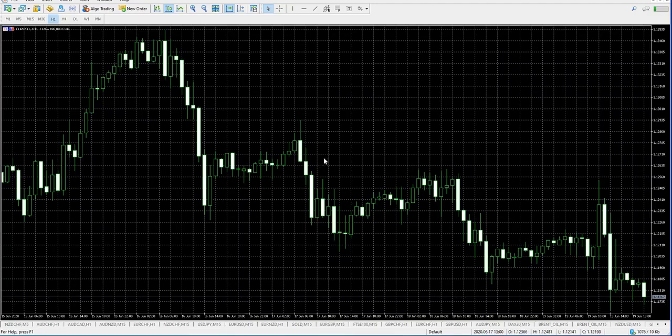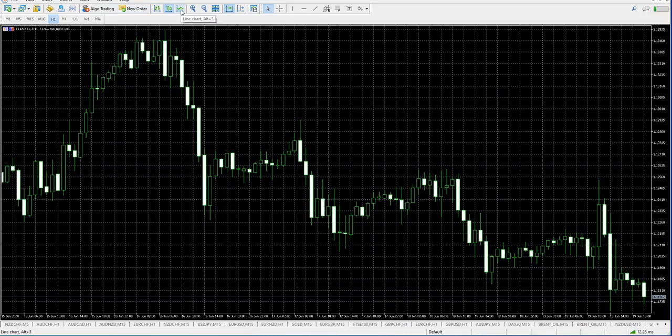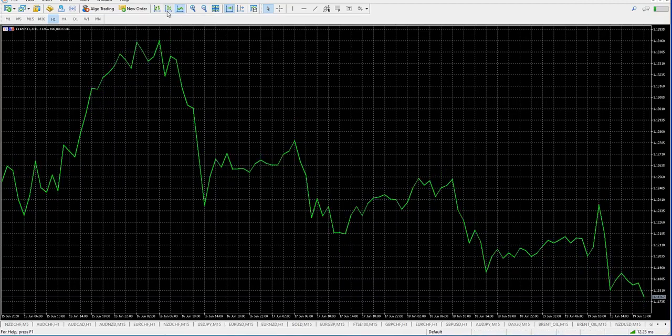by default you get the candles, but I'm going to change it from candles. At the top here you see the bars, the candles, and the line chart. So we're going to choose the line chart. This is where you pick with 100% accuracy tops and bottoms. So this is the line chart.